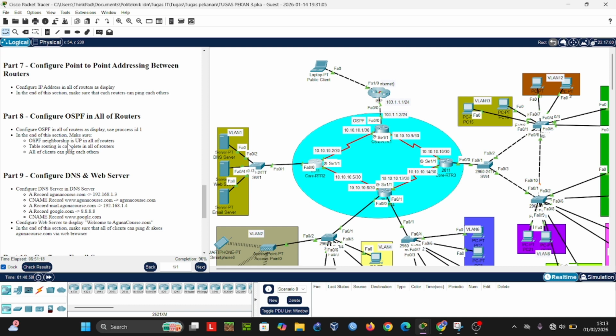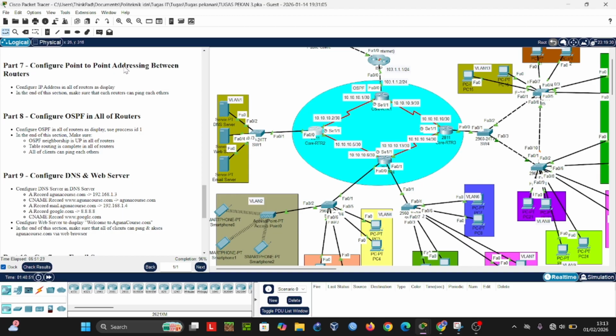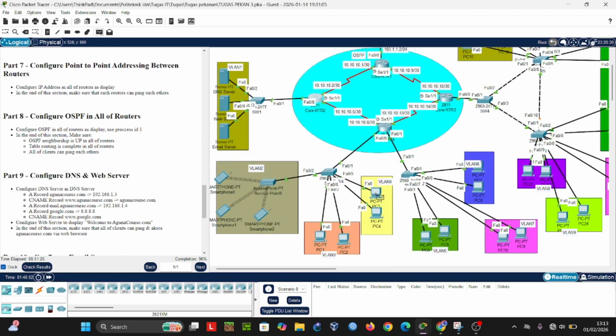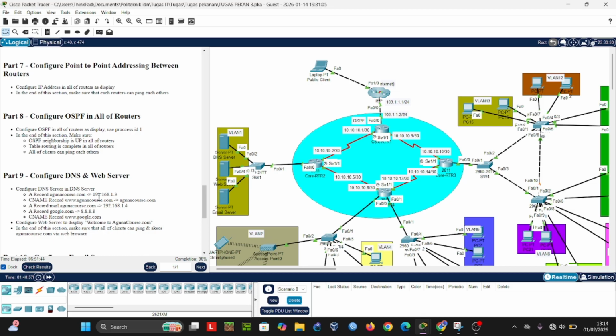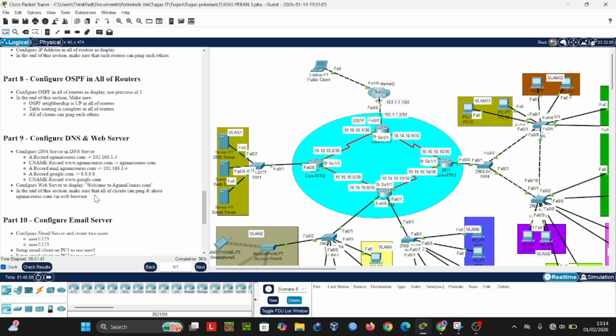And all of the clients can ping each other, so we can try this client. Okay, successful. The clients have successfully pinged each other. Okay, part 8 is complete, and part 9 is the DNS server configuration.